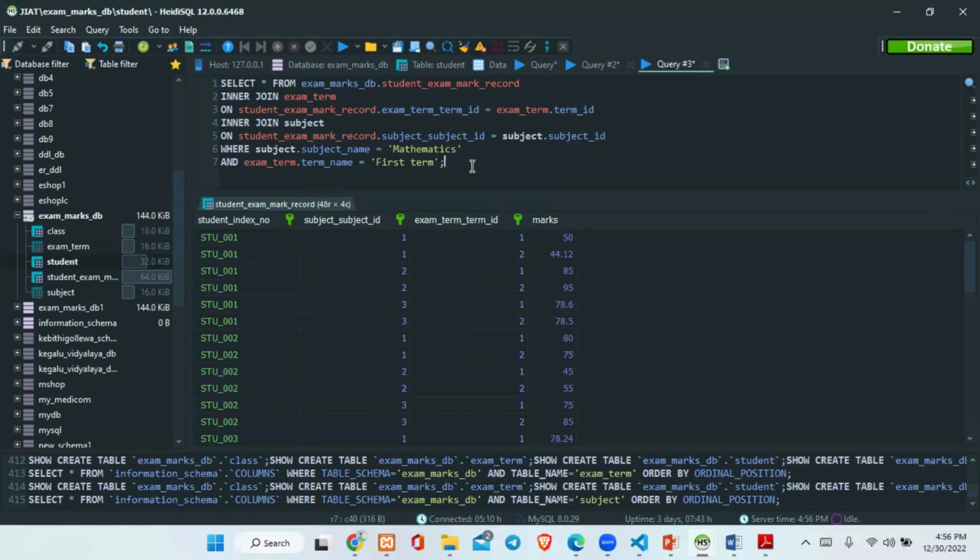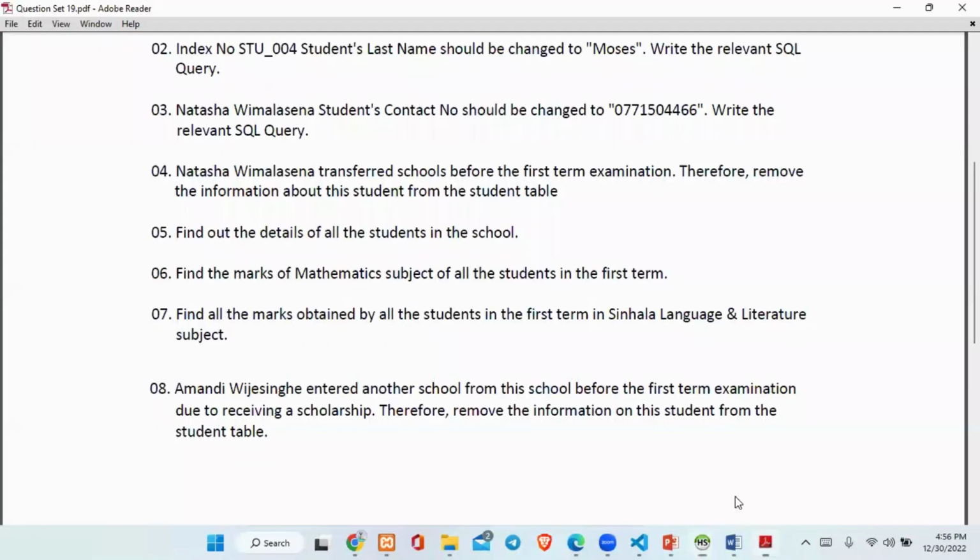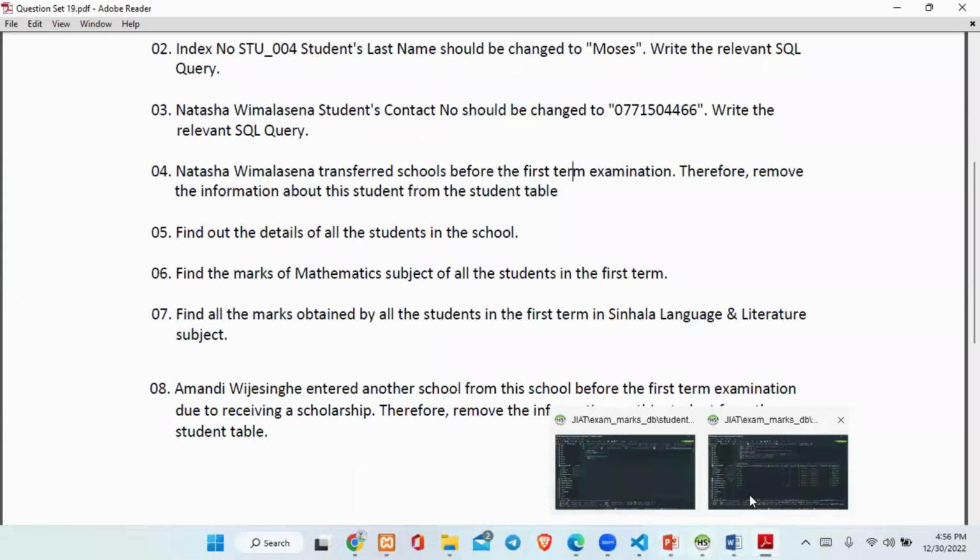So it's still not completed. So now we have given select all from students exam mark record. So this is a select all. First, let's execute that. Okay, so now all the details of the students has been loaded. But in the question, what they're asking is the marks of the students. So therefore, we only have to select the marks.